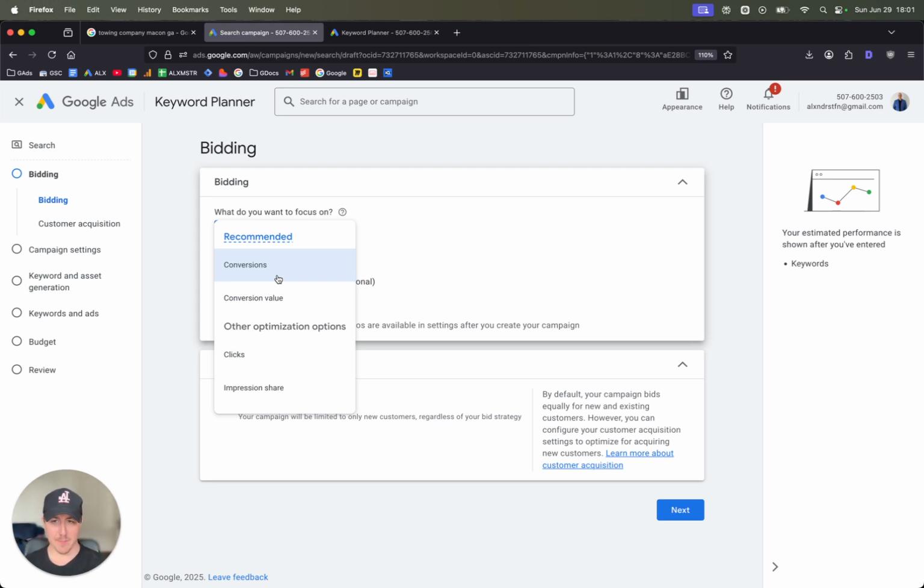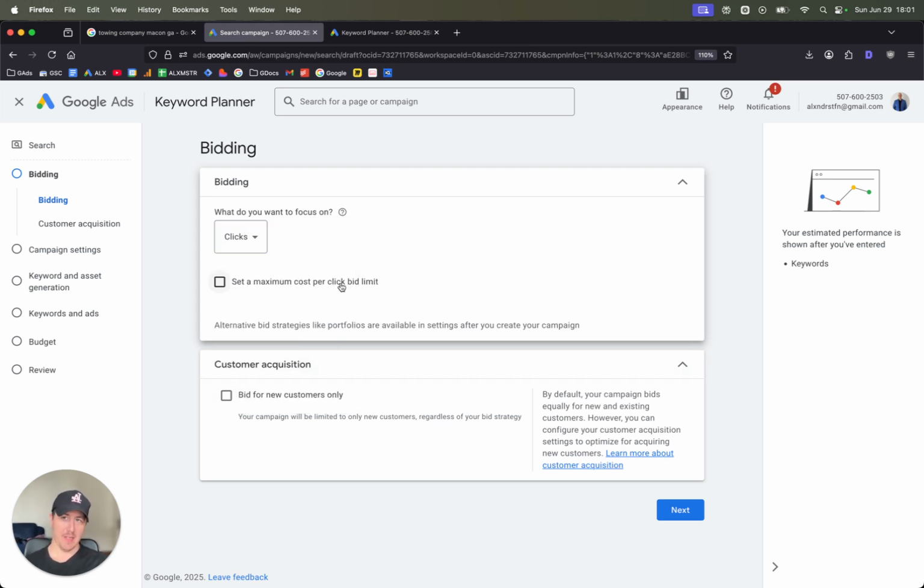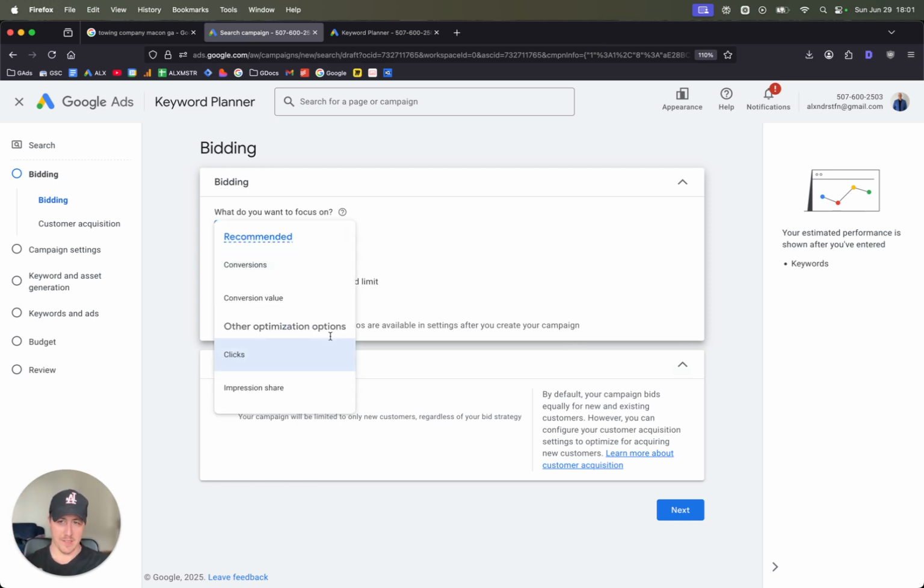So your best bet, if you're in a hurry, is going to be clicks. But typically manual CPC is going to be the best bidding strategy to set up a campaign. You can't choose that now, so I will show you afterwards where to choose that or to change the settings for that. It's not a gimmick. Google just honestly doesn't let you choose that now.